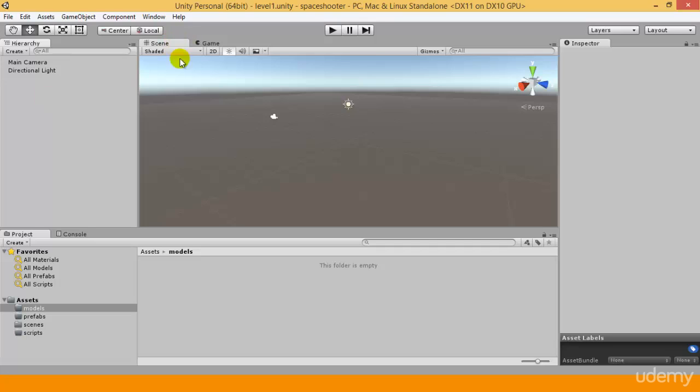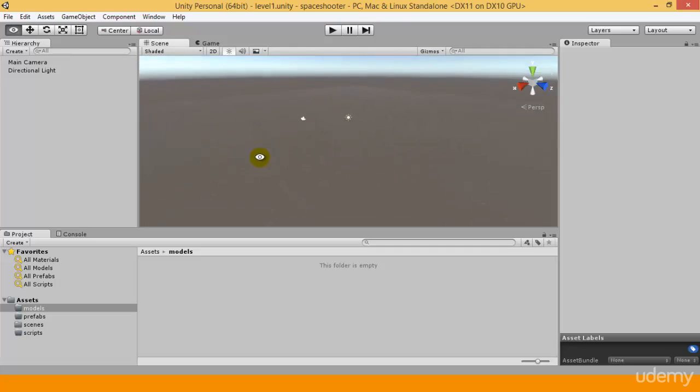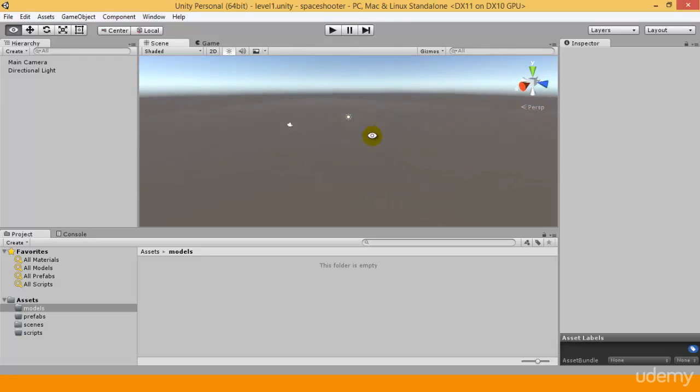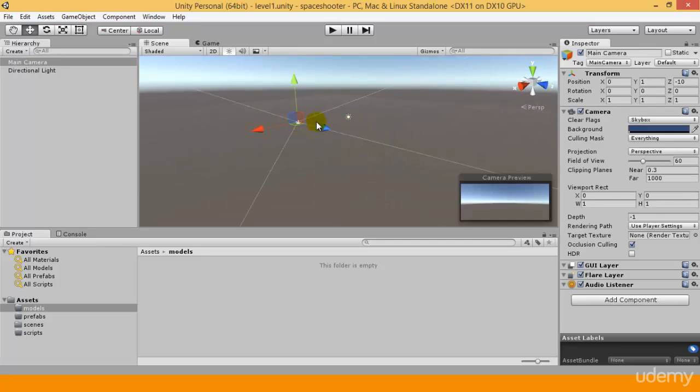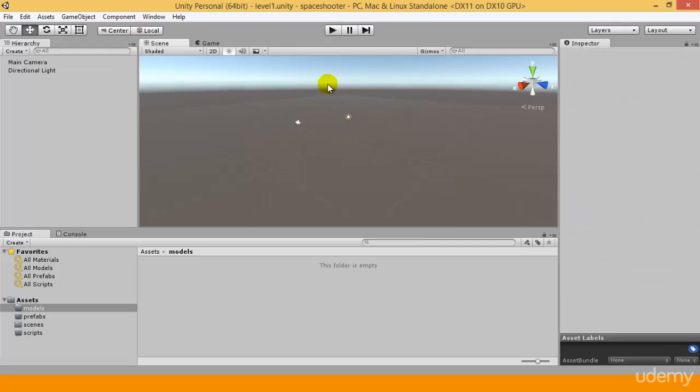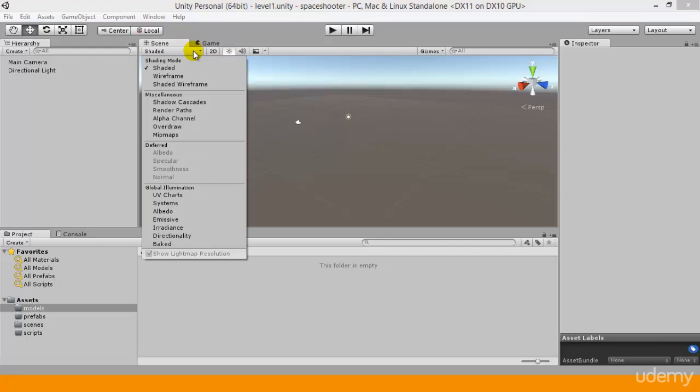Next comes the scene view. The scene view is basically where you put together your game. Any models that you want to include, any lights, any cameras that you want to include in the scene are all set up over here. Whatever levels you're creating, everything that you want in the level is what you put inside the scene view over here.